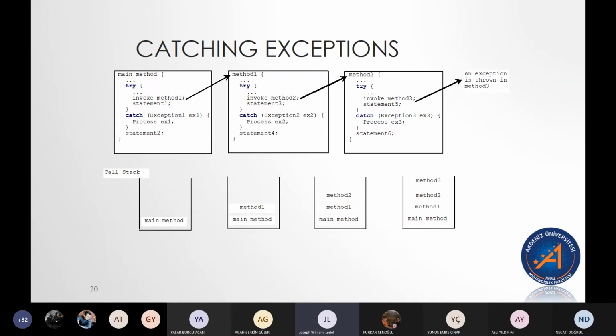So let's say that the exception that's thrown is this exception 3 type. We process it. Exception's done. It's gone. We execute statement 6. We go back here. We execute statement 3 and 4. We go back here. We execute statement 1 and 2.